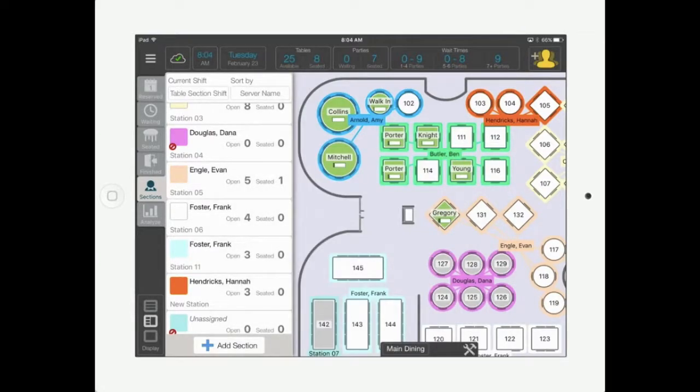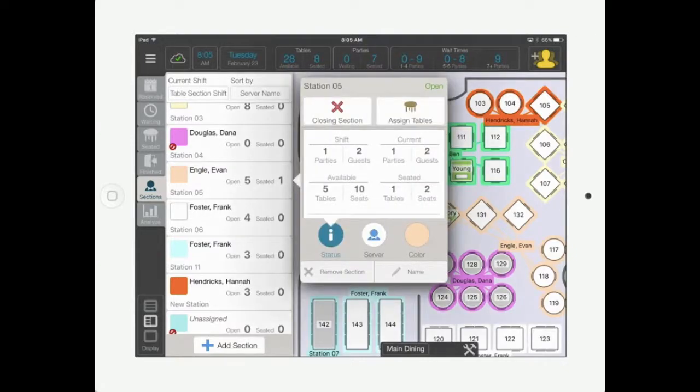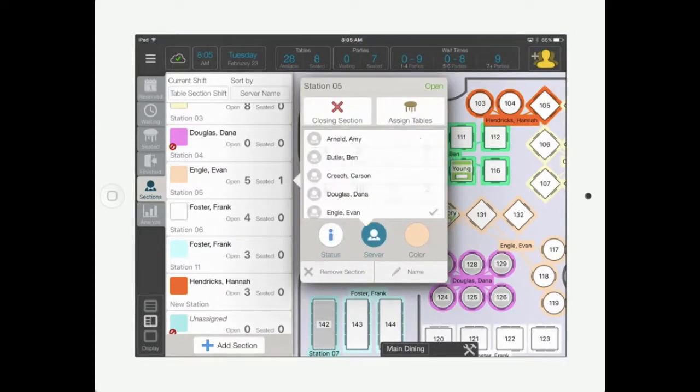Also within this tab, you are able to assign or reassign servers to stations. Select a section from the list and then select Servers. If you would like to unassign a server from the station, then select the assigned server's name to unassign the server. If no server is assigned to the station, then select a server from the list and the section will automatically be updated. Also, the color associated with the section, as well as the ability to remove the section from the list, are also options available in the pop-up.